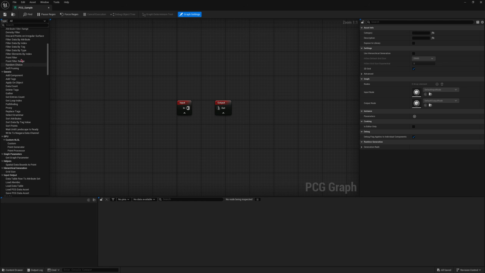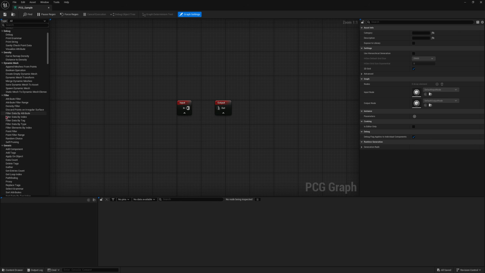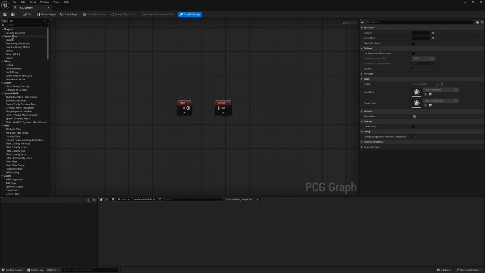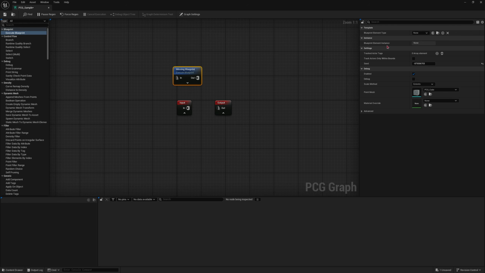You will find that all of these nodes have been subdivided into different types. So we have blueprint nodes, control flow nodes, debug nodes, density, filter, generic, and a lot more. On the right hand side, we have the settings or the details panel. The PCG sample details has been listed right over here. If you select any one of these nodes, you will find we have the details panel for that particular node. So that was it for the quick interface.